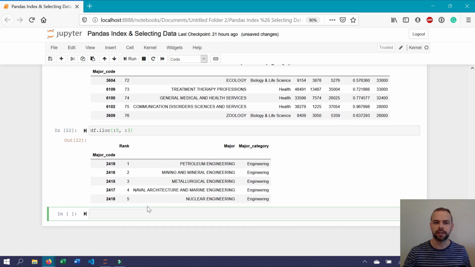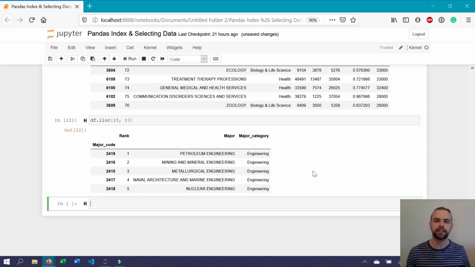And this returns the first five records and only the first three columns. Now say you were interested in selecting a particular condition meeting a requirement. So say you only wanted to return any record where the major was equal to ecology. You could do this by writing df major and then a double equal sign here.